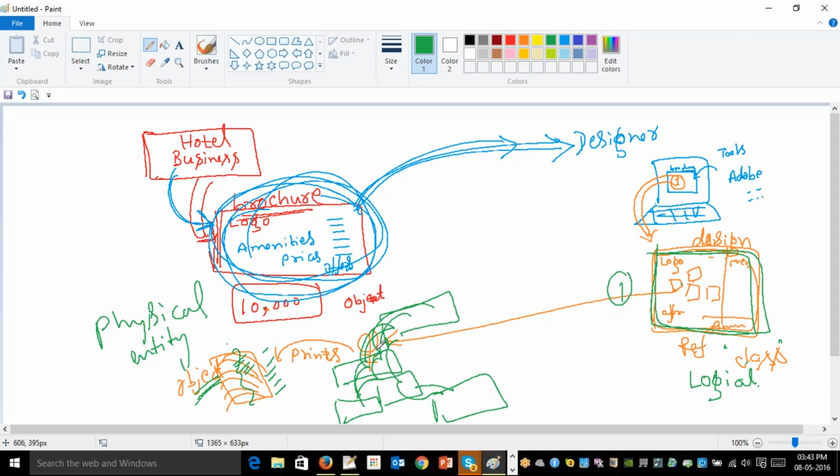Clear? So without the class you cannot create any object. And the contents of this class, or the design, is the content of your object. That is, one instance is derived from this one. One brochure is nothing but one instance of this particular design. It is something like this.